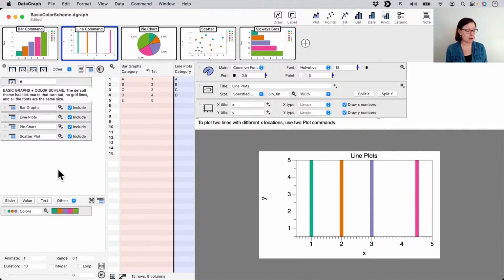We're going to first talk about, just in general, what is a data-driven color scheme and define the different types of them. We're going to talk about how to create data-driven color schemes in DataGraph, like the one that you see here, both automatically and manually, and I'll show you some examples of that.